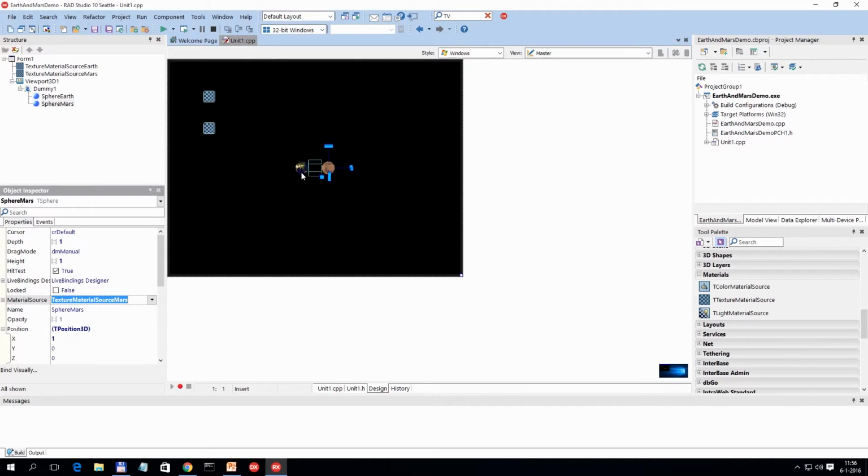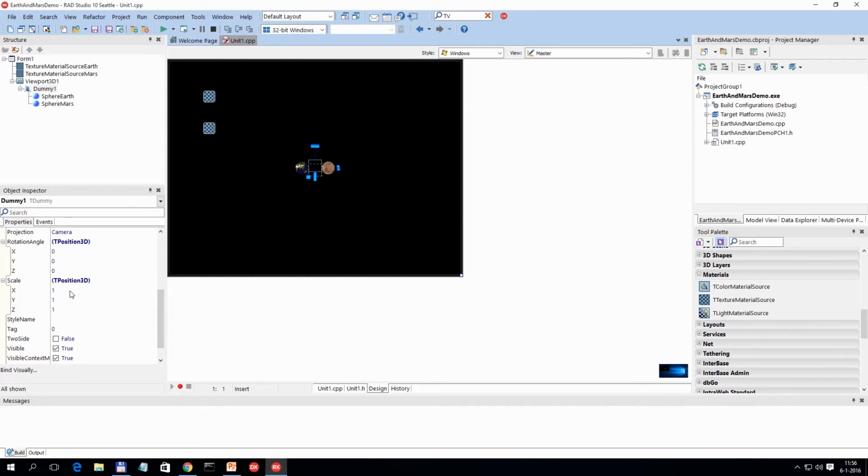So now it looks okay, but it is kind of small. So I'm going to select the dummy and change its scale to be somewhat bigger. I'm going to change X, Y and Z to 3, so the whole scene actually got bigger.